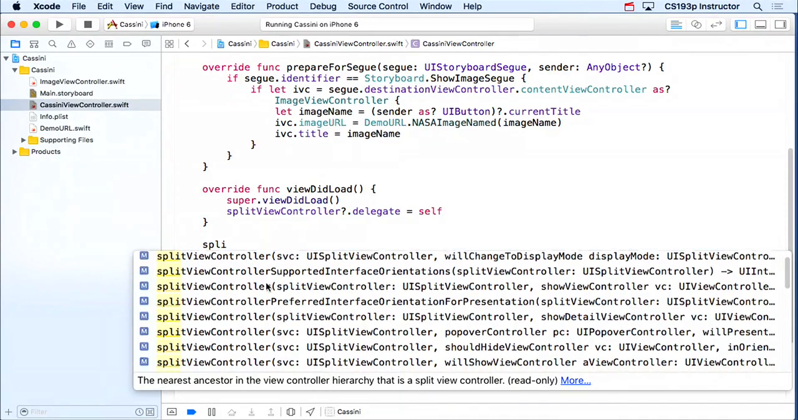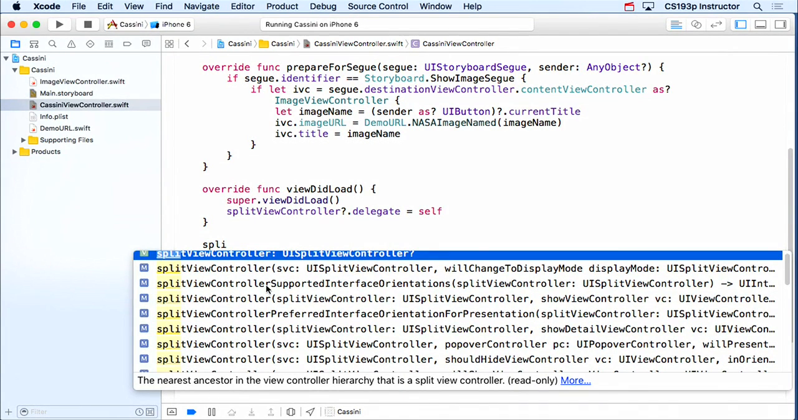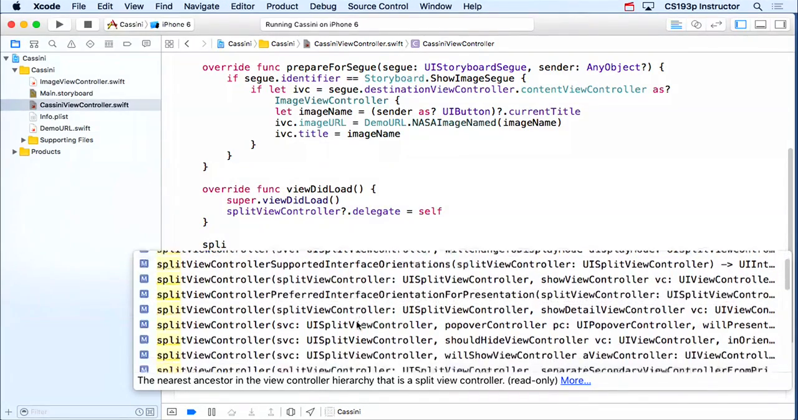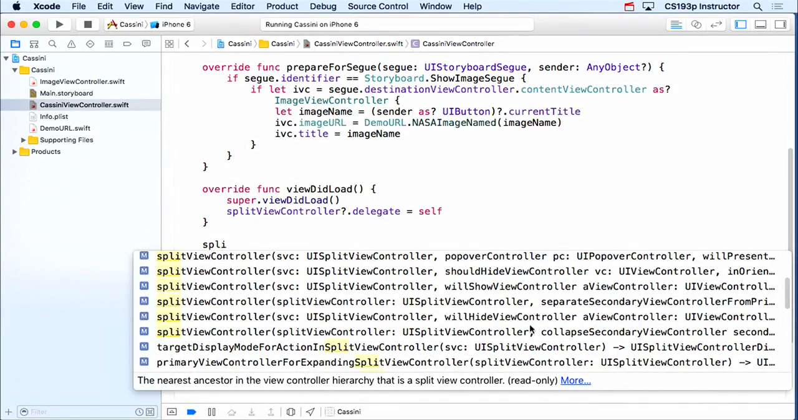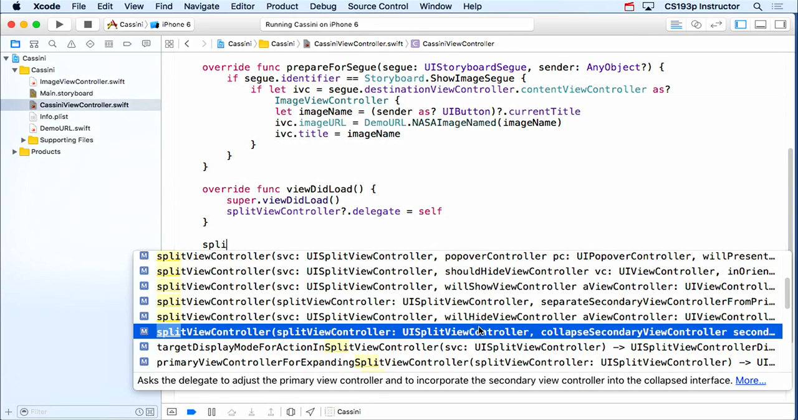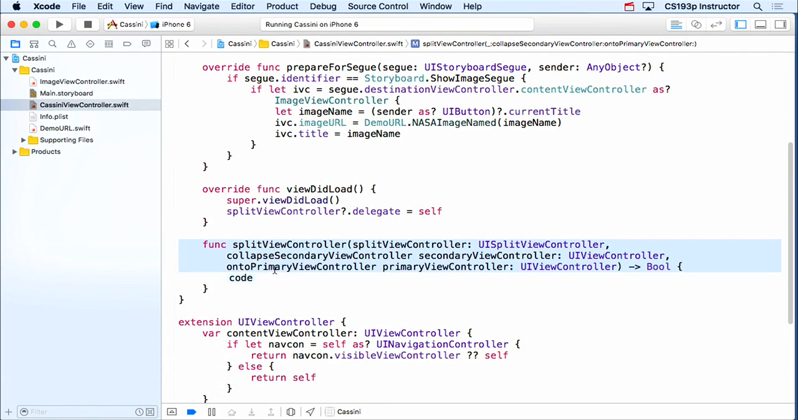And the one I want is the one that controls the collapsing of the detail on top of the master, because I don't want it to collapse that detail on top of the master if the detail is empty. If it doesn't have an image in there, I don't want it to do that. So the thing that controls that is called collapse secondary view controller onto primary view controller. Split view controller, collapse secondary view controller onto primary view controller.